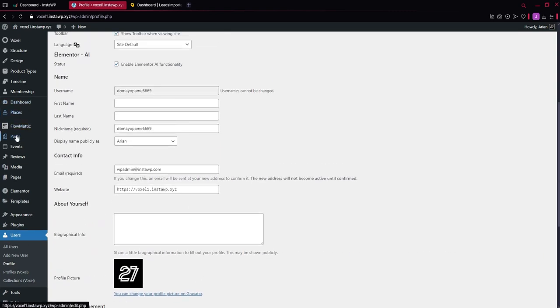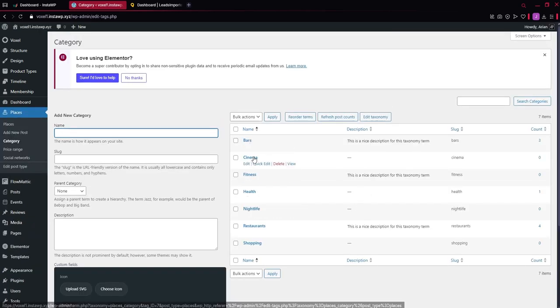So just confirming that we have the places here, and we added a couple of categories. So we have bar, cinema, fitness, health, nightlife, restaurants, and shopping. So now we go back into the Leads Importer tool, and we see what setup we need there before proceeding to do the setup in Flowmattic.